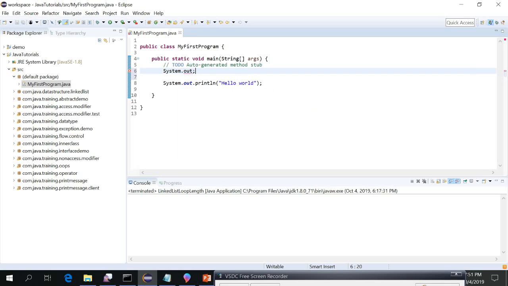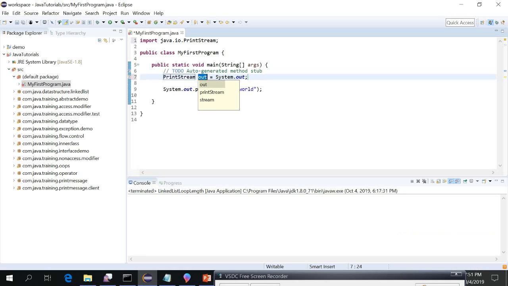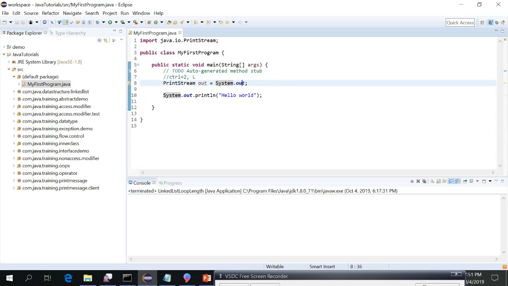For that, in Eclipse there is a shortcut, Ctrl+2. Press Ctrl+2 and you can see many options on the right-hand side. You got the PrintStream. So what is the shortcut to get the local variable? Ctrl+2 then L. It will be automatically assigned to a variable. Here you can see that inside the System class there is a variable out, which returns a PrintStream.